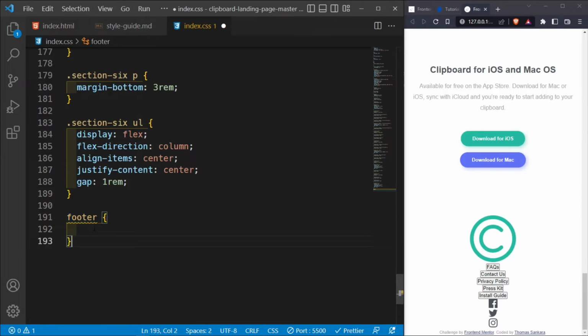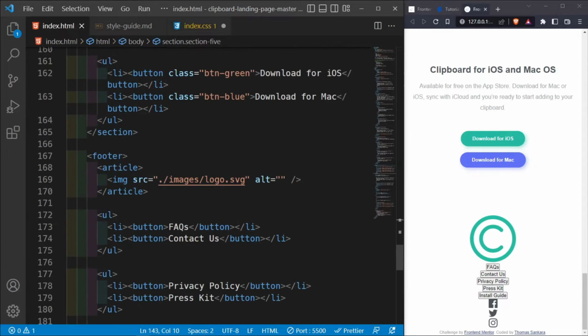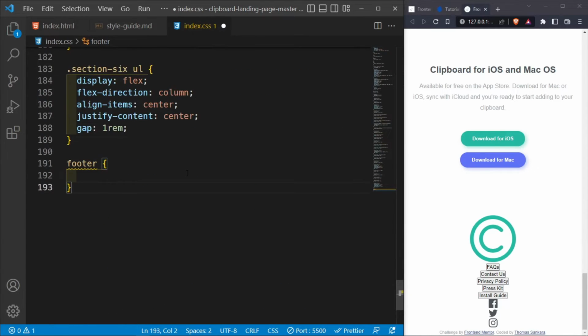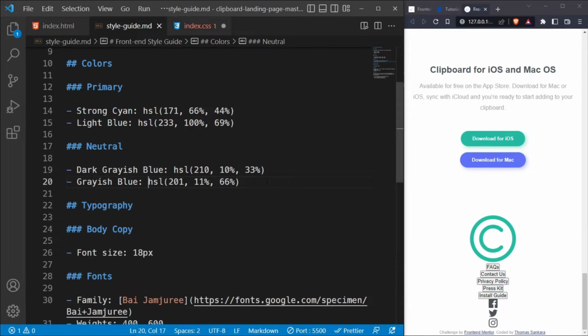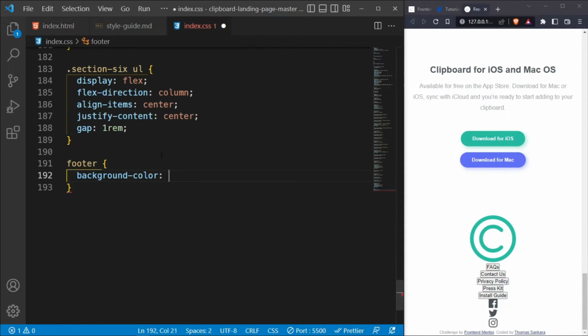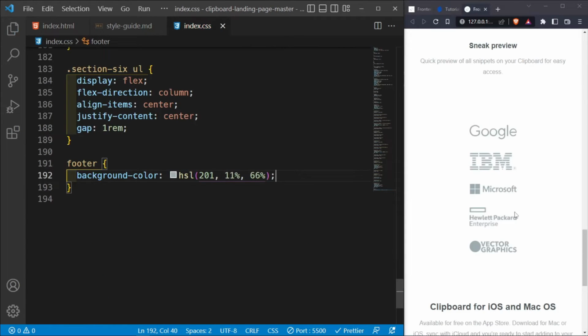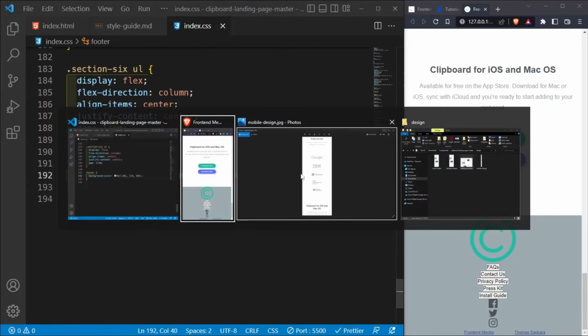So for the footer, we're just going to access it using the element name because I didn't give it any class. You can see it doesn't have a class. And so for the footer, we're going to do this. It has a background color. And the background color should be this grayish blue. I hope so. Paste it in. Okay, that is not the one.